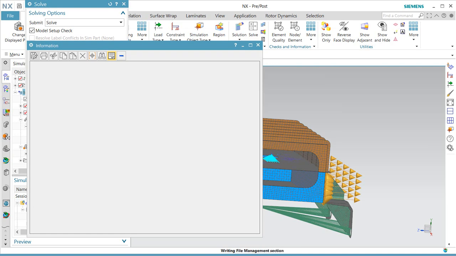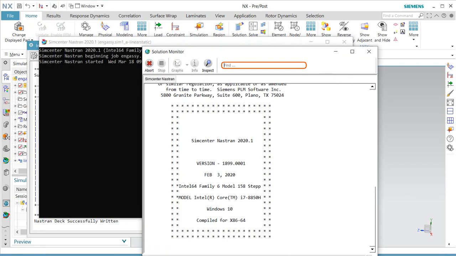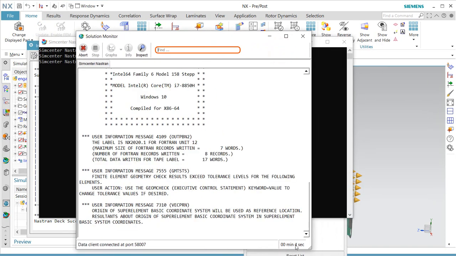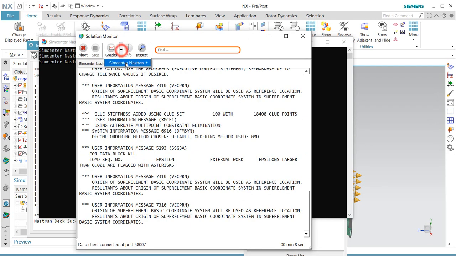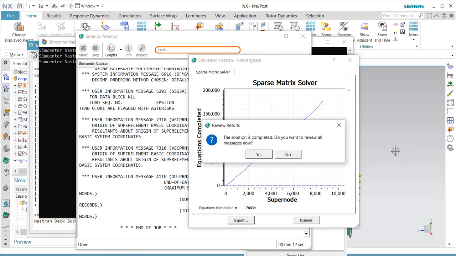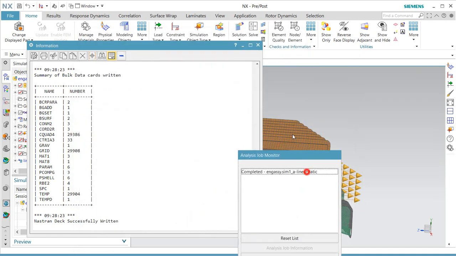This particular model, we'll go ahead and not pause the movie while it's solving. Here it's writing out the deck. Now it's started up Simcenter Nastran, and we get a solver monitor that shows us the elapsed time for the solution. We also can see the convergence of the graph, and here you can see the elapsed time at the bottom has been 12 seconds. And let's go ahead and take a look at our results.